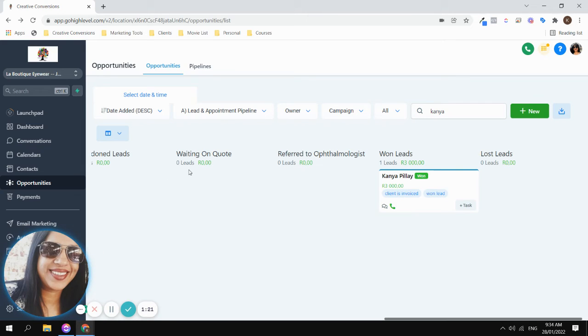So if it's waiting on quote, the first step is to go to additional information, delete the quote amount, update the invoice amount, and click and drag the contact into warm leads. That's the way to do that.